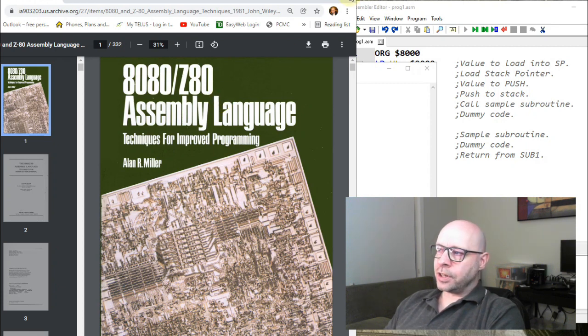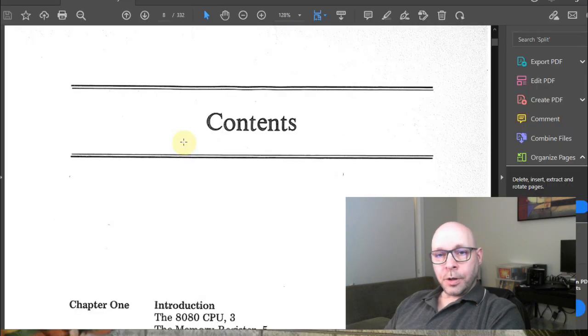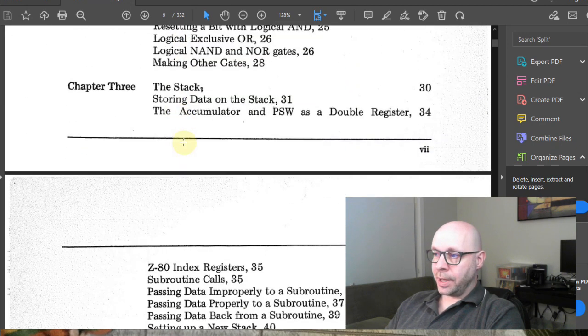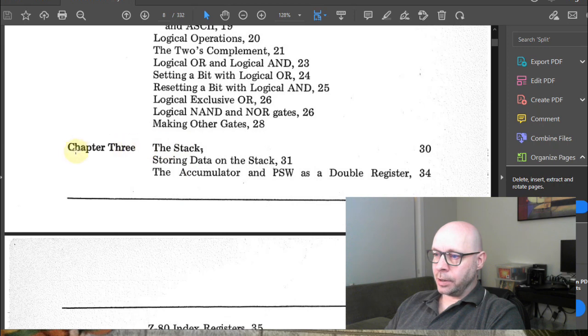So first of all, let's take a look here at the section that talks about the stack. Alright, so here's a PDF of the book, and I'll just go to the table of contents here and look for the section that talks about the stack, which is actually right here, Chapter 3, the stack. So let's go take a look at Chapter 3.